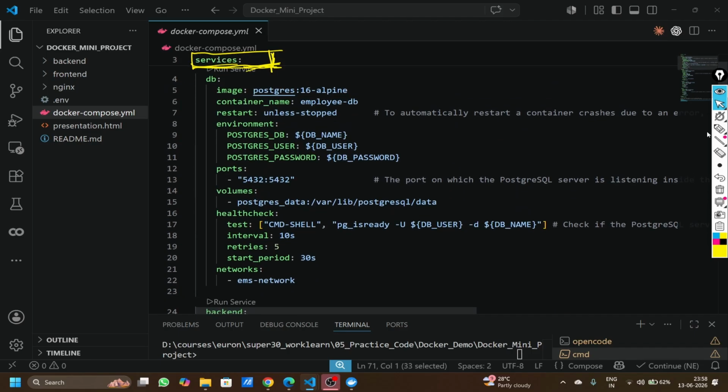Now let's try to understand how the DB is defined here. We don't have a Dockerfile, so we are directly initiating it here. First we write the image name from which we will create this Postgres SQL database. We are using this 16 Alpine version, and then we set the container name through which this will be hosted. And we have this restart functionality, so whenever the container stops due to some reason or crashes, it will automatically restart.